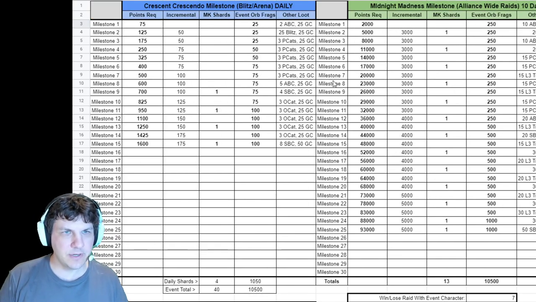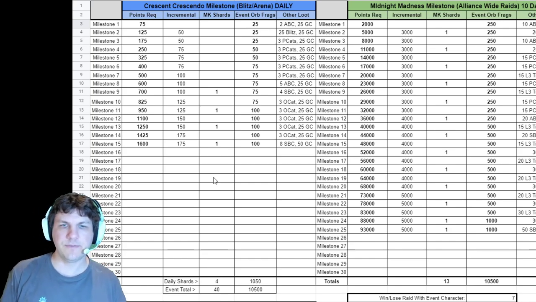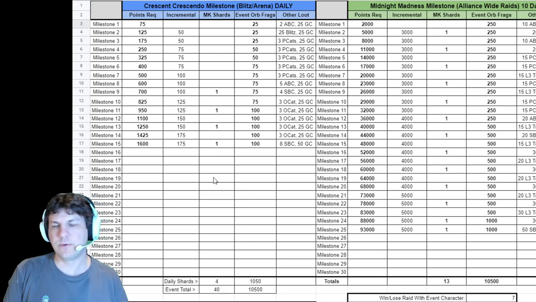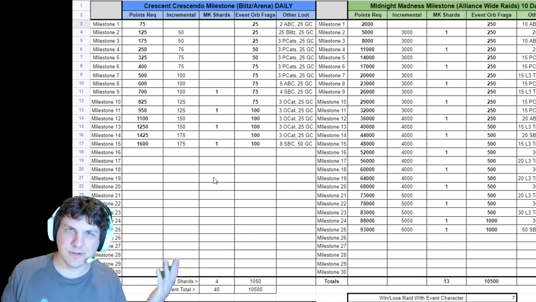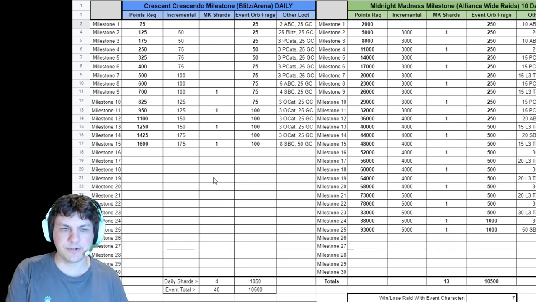So the next one over is the Blitz and Arena stuff. This hasn't really changed. The same point values of, if you take characters into Blitz, you need to win those battles in order to get the points towards this milestone every day. 1600 points though with Blitz Sim is a cakewalk, honestly. Unless you have a really limited roster, you should be able to win a lot of battles with Nocturnal characters.